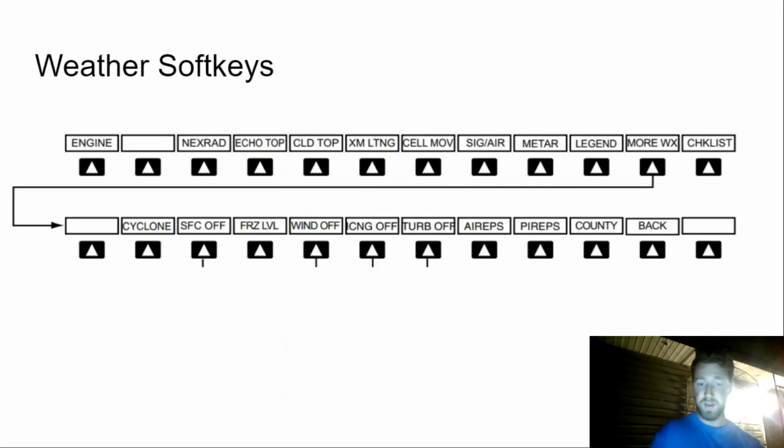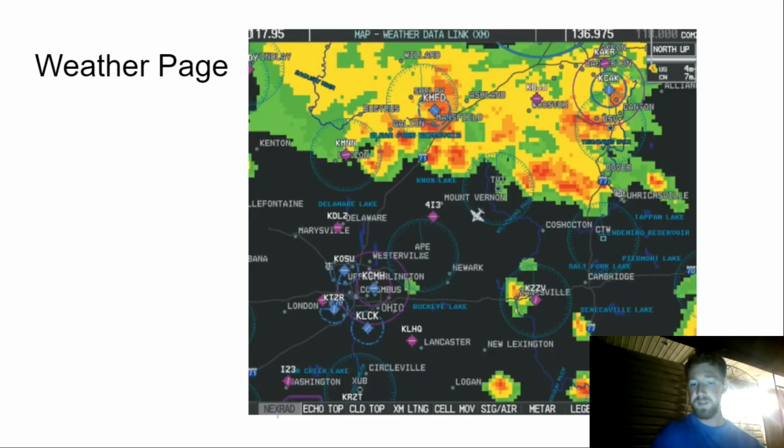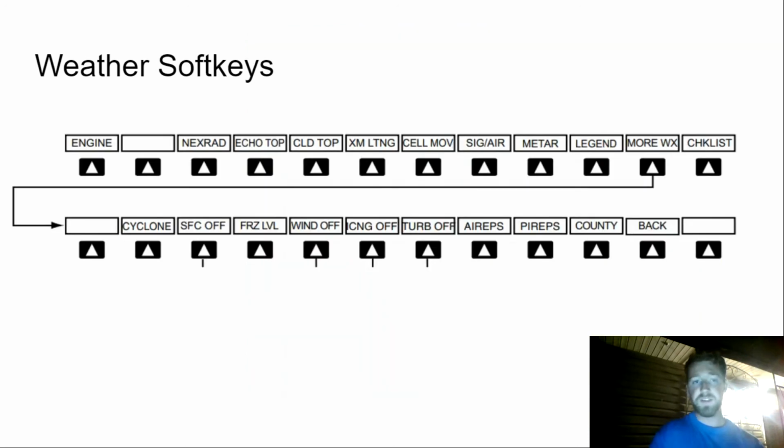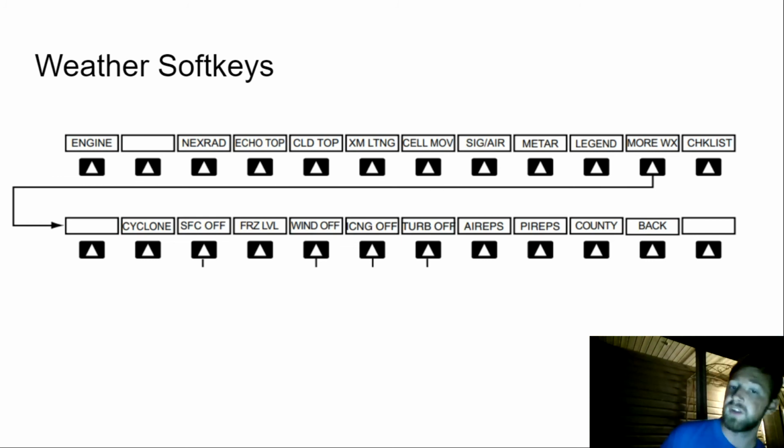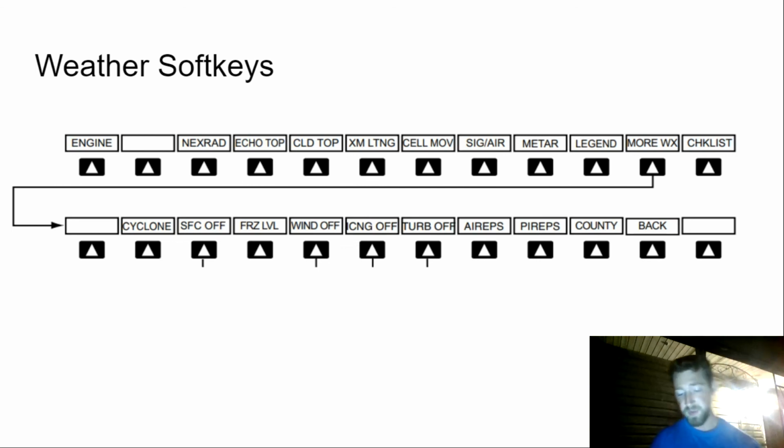So here we can use the soft keys on the bottom. If you see those down there, this is just a blown up view of how the soft keys schematic is laid out. All right. So we can look at NEXRAD radar, we could look at echo tops, cloud tops, lightning, cell movement, SIGMETs, AirMETs, METARs. There's a legend there, and then we can click the more weather, and that'll give us freezing level, it'll give us turbulence, it'll give us PIREPs, and then a county forecast as well. So really, really great stuff there on the weather page.